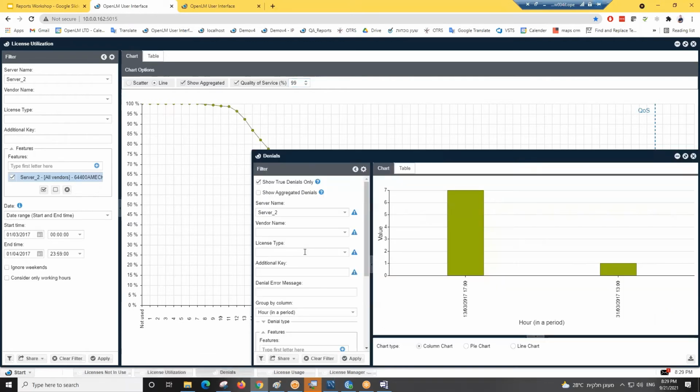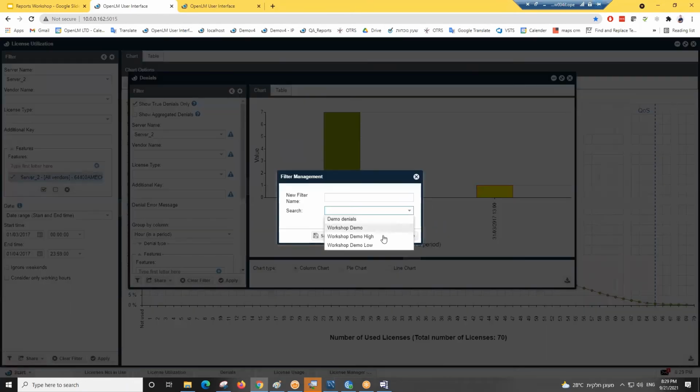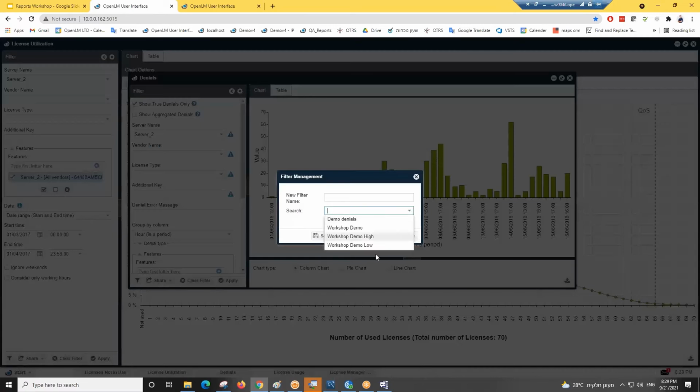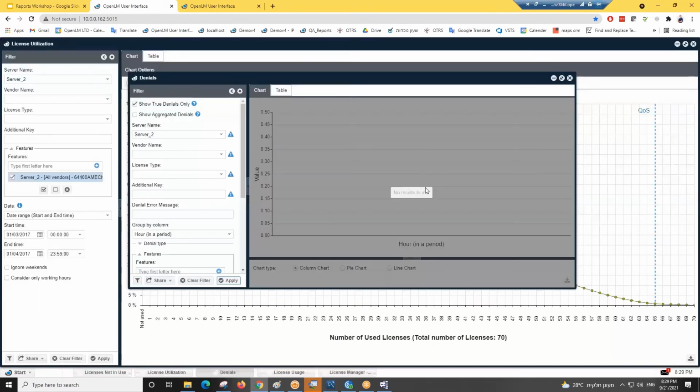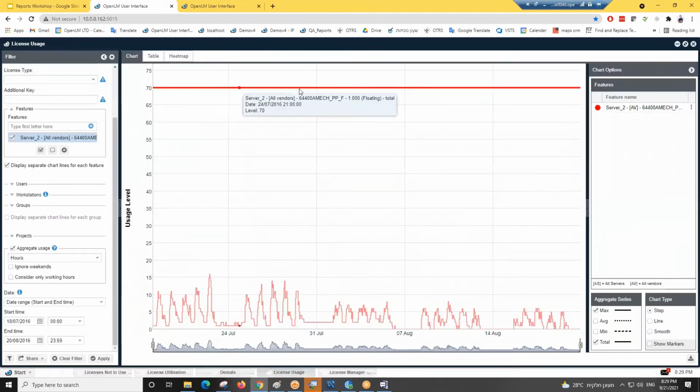But we also have, of course, the denials report, which will show you how bad the situation was and how many users got denied. So right here, I see it was at 70, but for a really short amount of time. During that time, I had like 7 and 1. I had a small amount of denials. But let's say, taking the high example, I have a lot of denials during those times. During the low, we don't see any because it never reached the amount of licenses that I have.